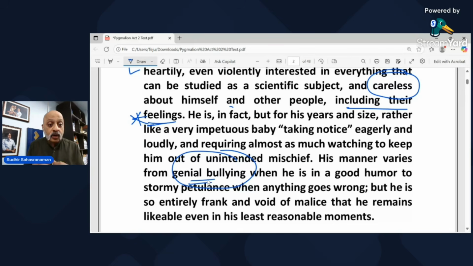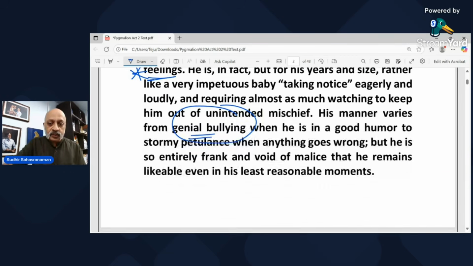When he's in a good humor, to stormy petulance. Petulance means very irritated and angry. And then he can be like a storm. So he can be a bully, slightly genial, but he can also be a stormy, petulant kind who gets very angry, temperamental when something goes wrong. So he can swing to extremes is what you should write in your answers, and use these two keywords.